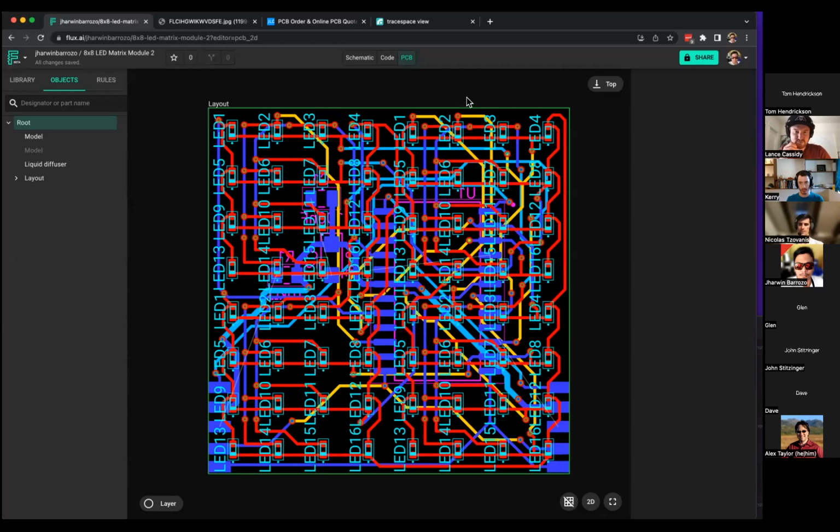So everyone take that on? I'm not sure I followed the question. Can you repeat, Lance? I also don't see it on the chat. It was a direct message. This is Dave, saying, are there DRCs, to make sure there's no shorts or missing connections before you send it out?